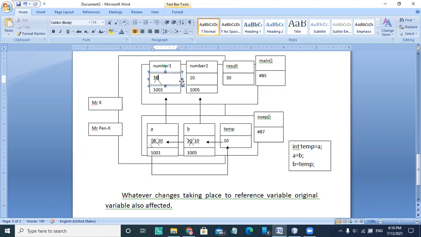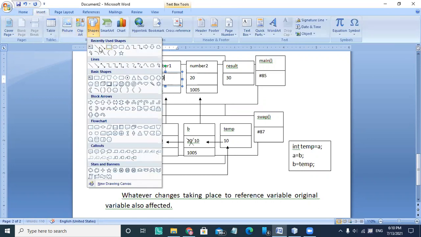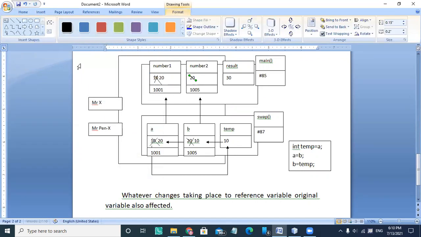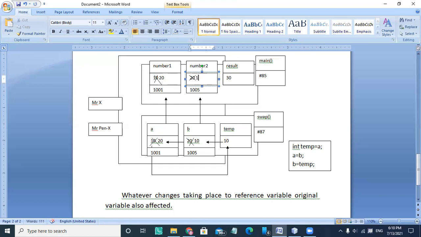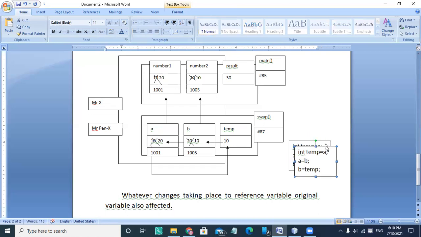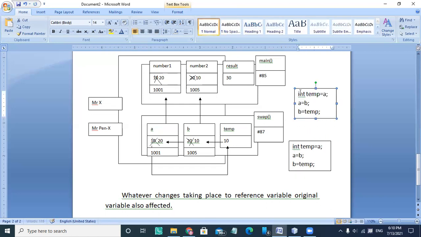The 10 becomes 20, and here my 20 also becomes 10. So we are not returning any value. No return statement is there. If you see the body of this particular function here, its return data type is void. We are not writing any return statement here.